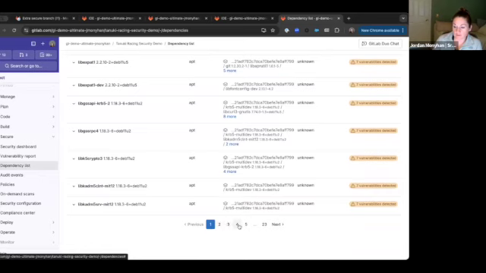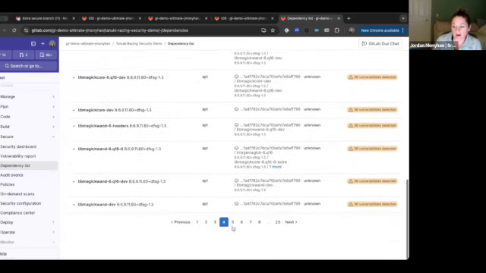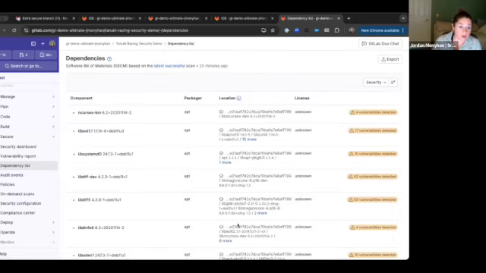And you can see, there are many pages, and just by clicking through this, it gives you an idea of just how many dependencies there are and how important it is to do dependency scanning, because it's just impossible to know the details of every single dependency that your software is using.